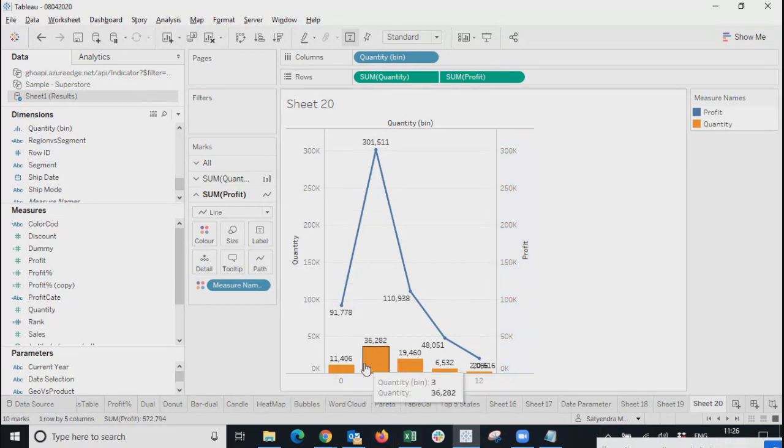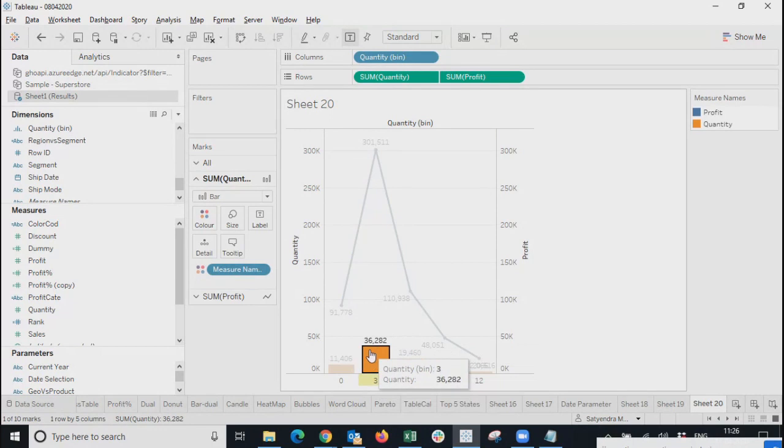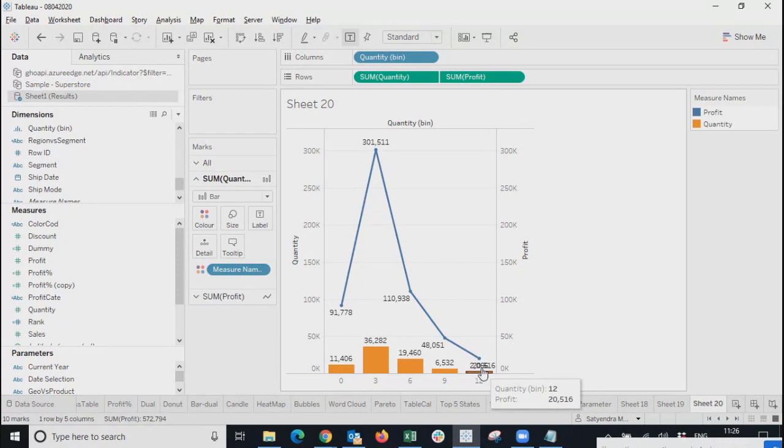So this was the bin wherein we were selling most of the products in bulk, and this is making the maximum profit also, right? Here, there are very few products which are sold in more than 10 in numbers, but they are making very little profit. It could be small products, right?